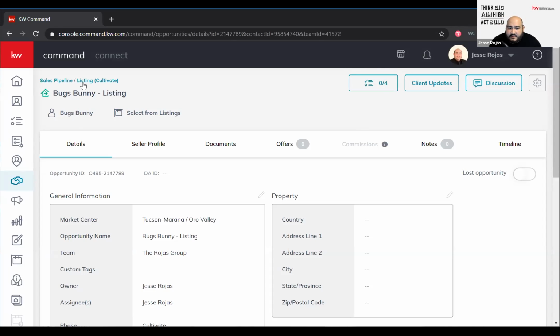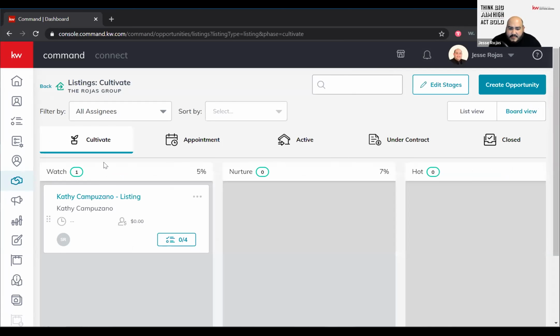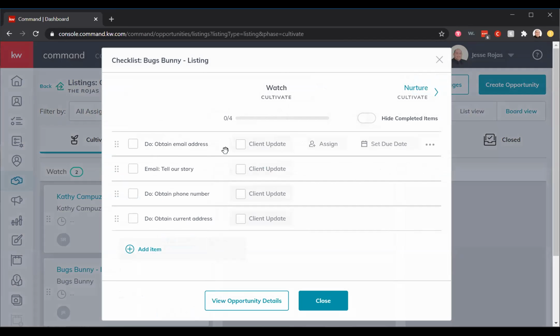Opportunity in this stage. So right now it's under the cultivate. Let's go back. So it's under listings and it's under cultivate, right? It's under watch. So under the watch checklist, it has these for me to do or for me to assign. These are the checklists that we're going to be building here today.